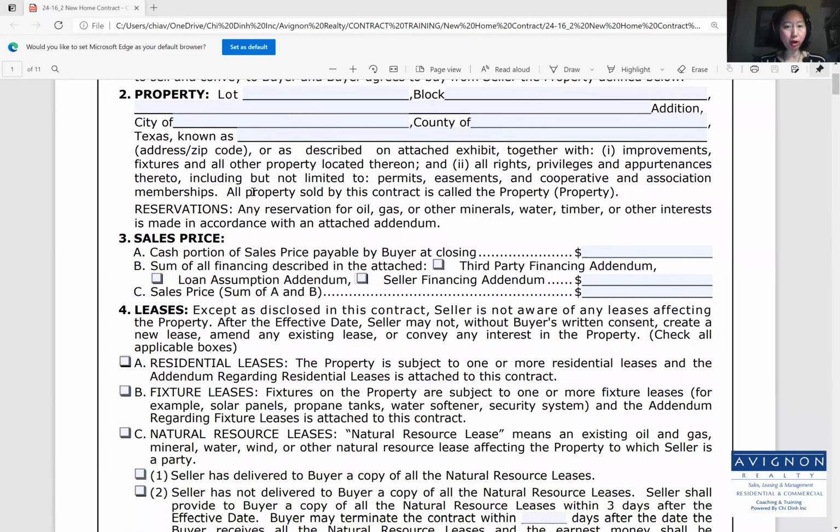Paragraph number 2, property. You need to fill out the lot, the block, and addition, city of, county of, so that all this information needs to be completed. Paragraph 2, property, there's also reservations. Any reservation for oil, gas, or other minerals, water, timber, or other interests is made in accordance with an attached addendum. If this applied, then the reservation addendum will need to be attached to this contract.